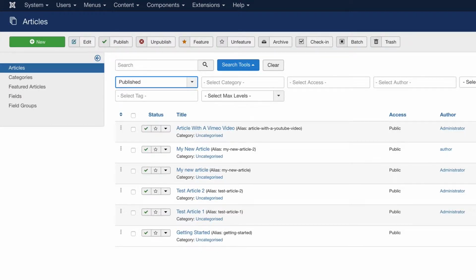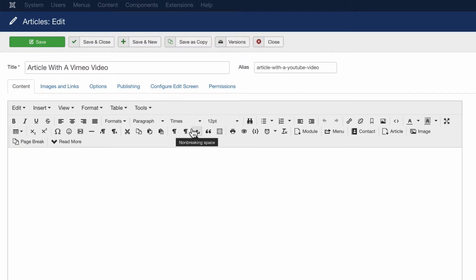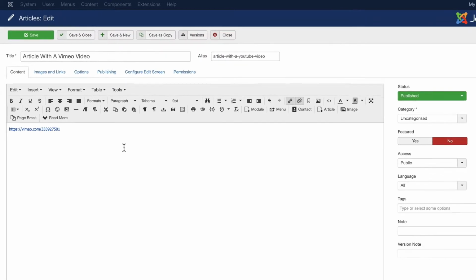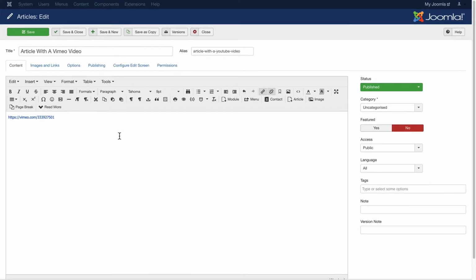If I go to create a new article, I'll be able to paste that URL directly into the main body area of my Joomla article. OSVimeo should work anywhere that you see this text editor inside Joomla, and all you need to do is enter the URL directly into the screen.